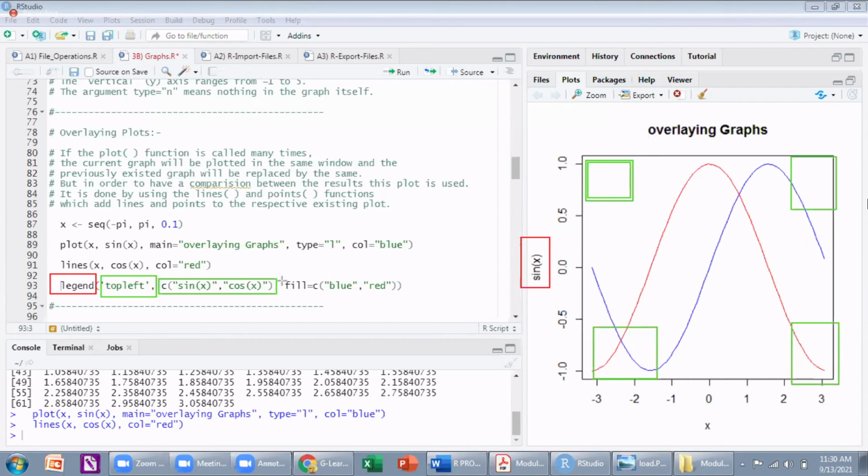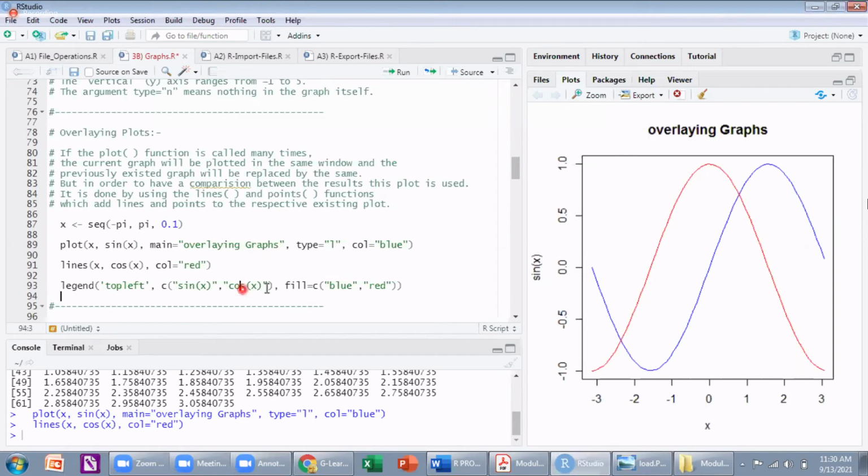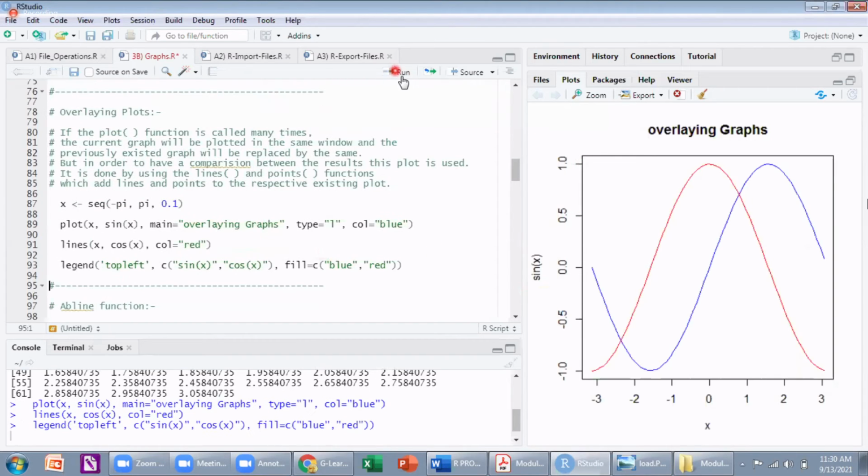Then I should fill in the colors blue and red. Already we know, for sin the color is blue, and for cos the color is red. See, now I run this legend. Observe carefully the output. Understood?